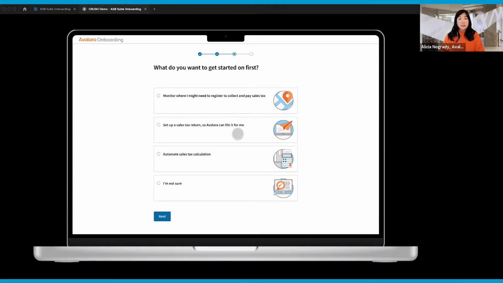You might be logging into the Department of Revenue in your state today, and you're just like, I don't want to do this anymore. I just want to automate this process. We're definitely here to help you do that. So if that's something that you're interested in, you would select that option.